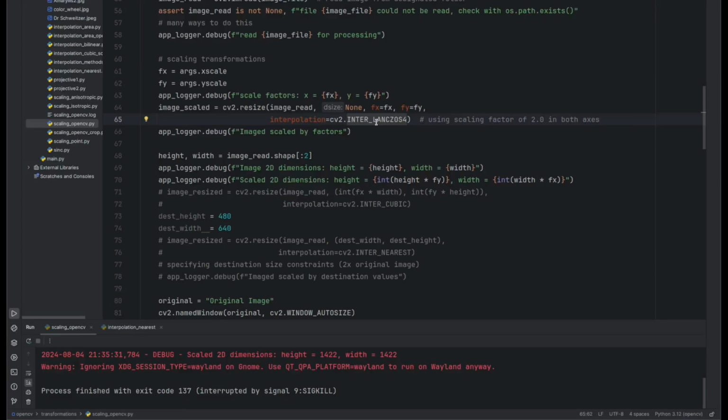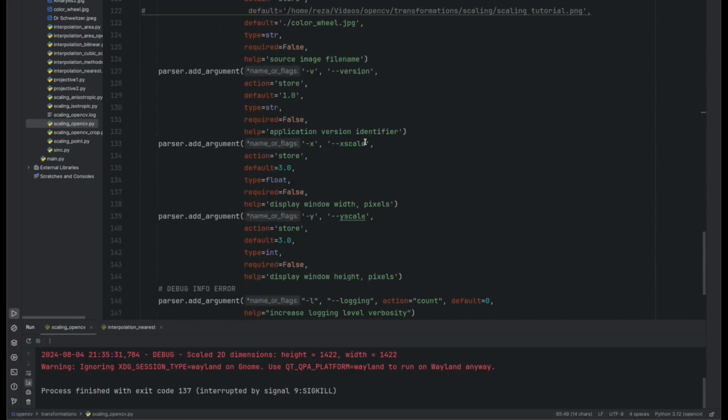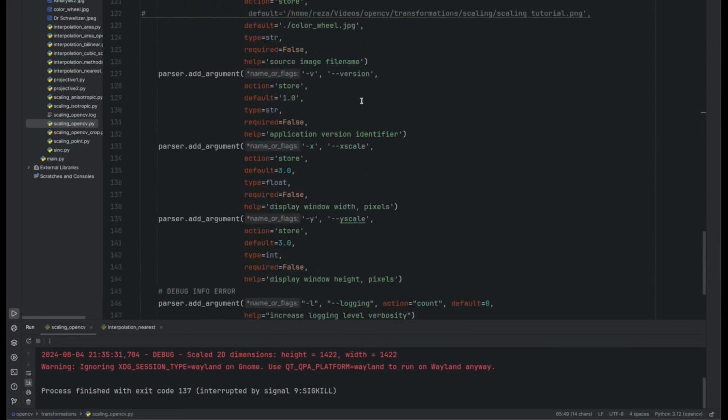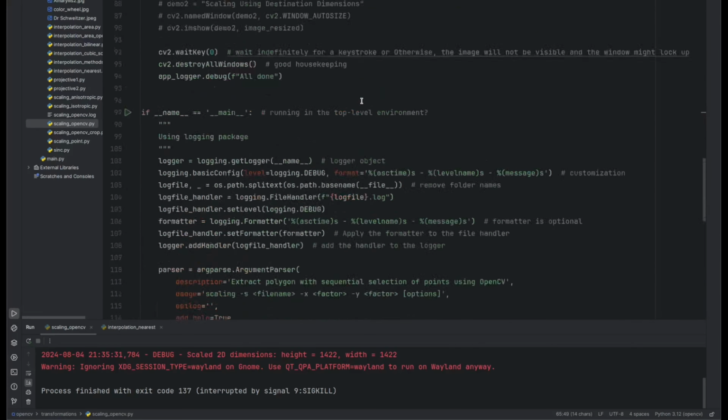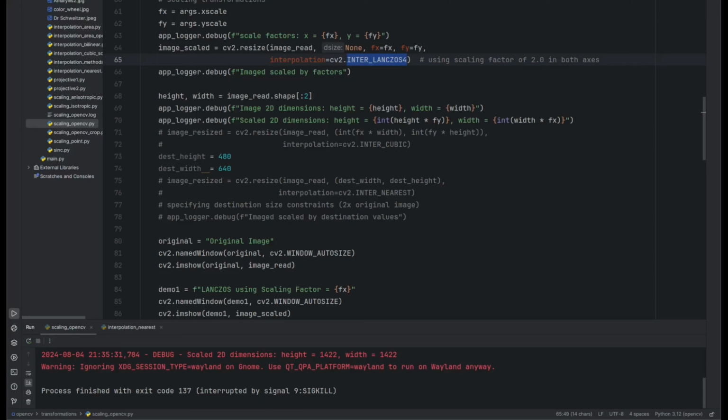The final method in this series of interpolation is the Lanczos method. And in the case of OpenCV, to specify that, we use INTER_LANCZOS4 to designate the interpolation method to be Lanczos. So we'll make that change here, and we'll stay with the same scale factors, 3.0 for x and y, and then display again the original as well as the scaled image, and we will go ahead and run the code now by right-clicking on the tab and clicking on Run.